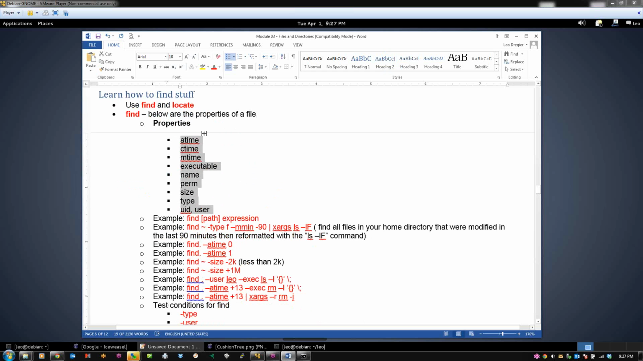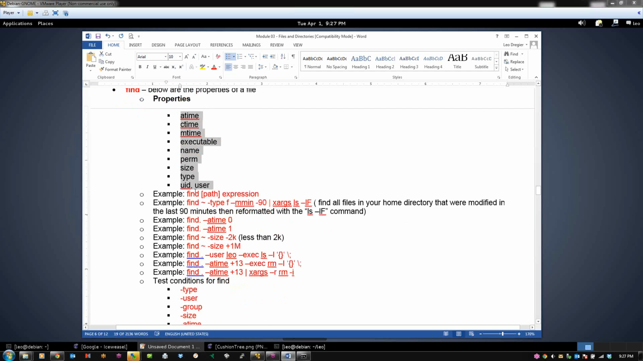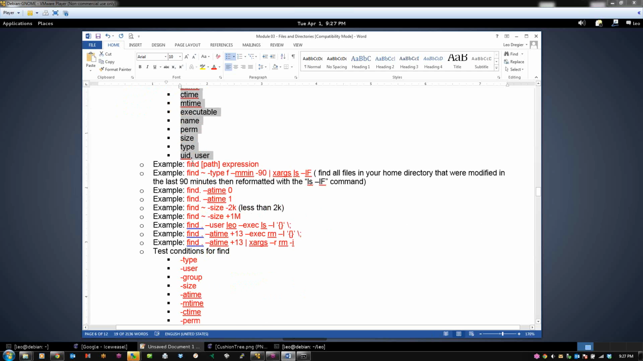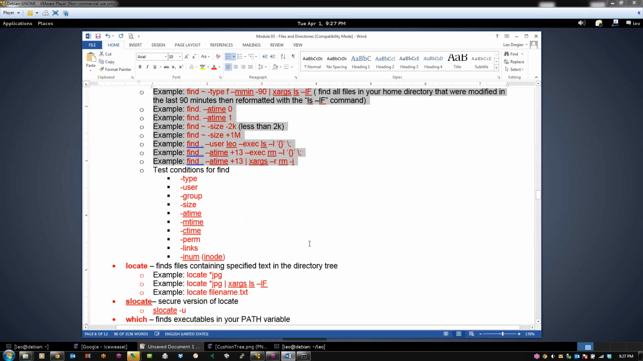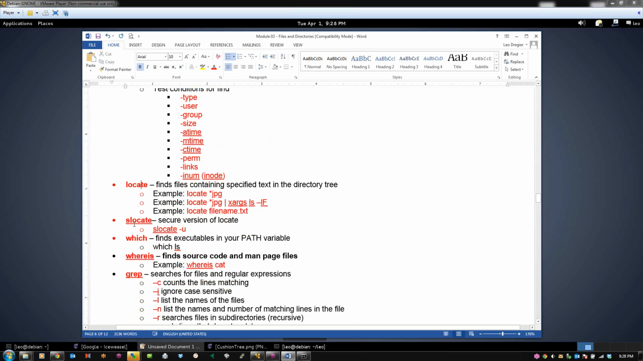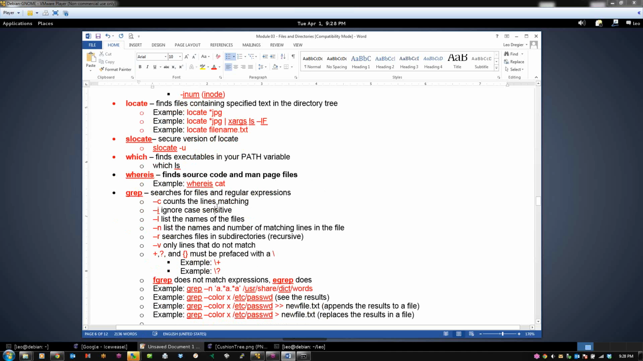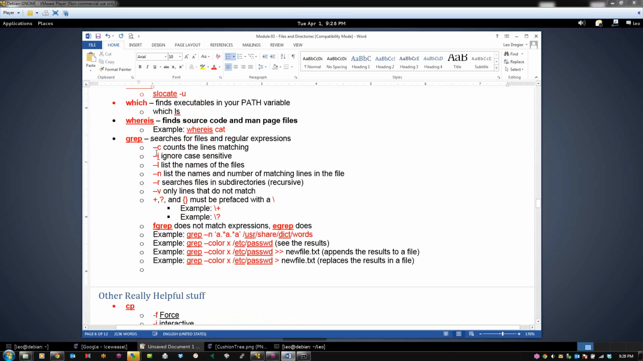You're going to need to know this little section right here, and especially the inode inside and out, because I give you plenty of different examples of how to use find, probably the most common and even some ridiculous examples of stuff that you'll probably never use, versus locate versus slocate versus which versus whereis versus grep. Okay, so pay attention to these things, because we're going to start using these.